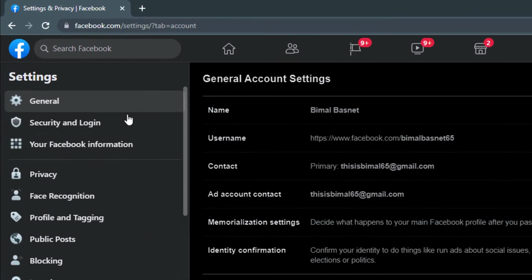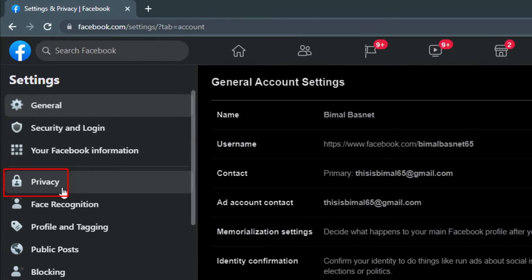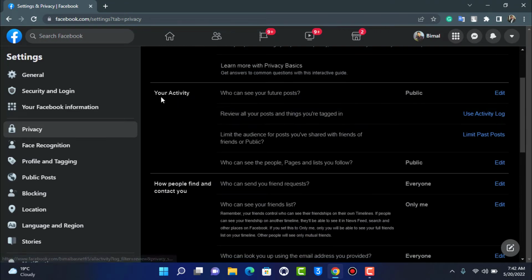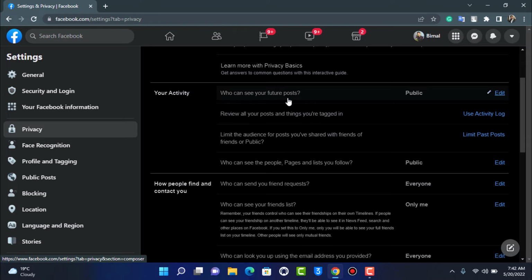So what we want to do is on the left hand side of the screen, you want to simply select and go to this privacy option right over here. As you go to privacy option, this is how it will look like. Now here you can scroll down and you can see your activity section right over here. And here you can see who can see your future posts.